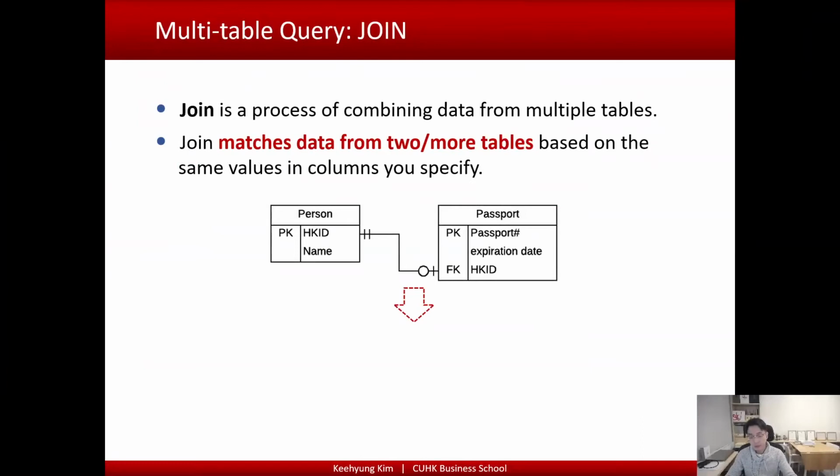But because it's a relational database, one table is related to another table by relationship. So we are able to utilize multi-table. And if you want to utilize multi-table, then you have to use the join concept. So join is kind of a concept in the relational database, and it's a process of combining data from multiple tables. So if you use join in the MySQL or other relational database system, then it will match data from two or more tables based on the same value in the columns you specify.